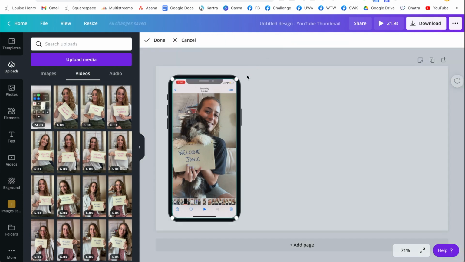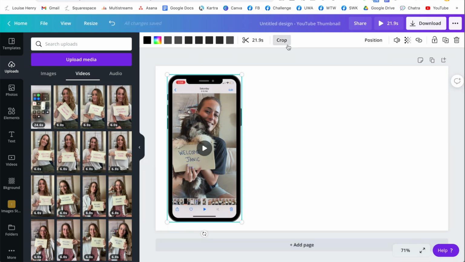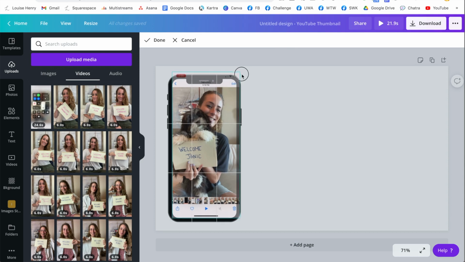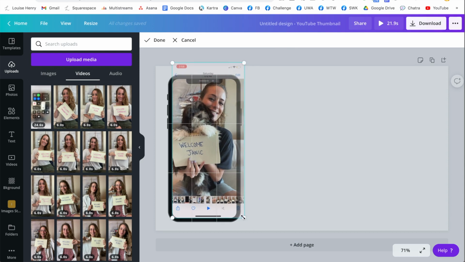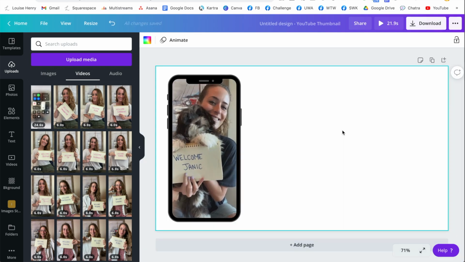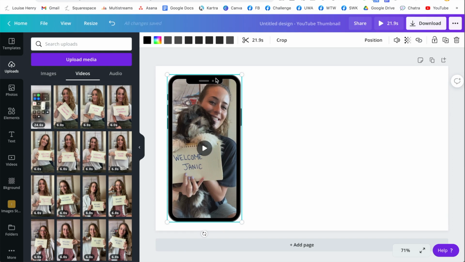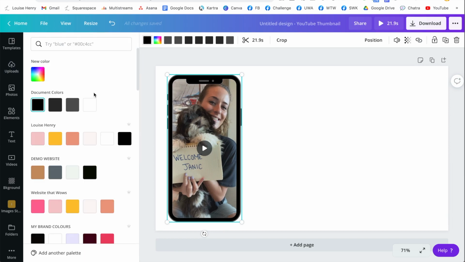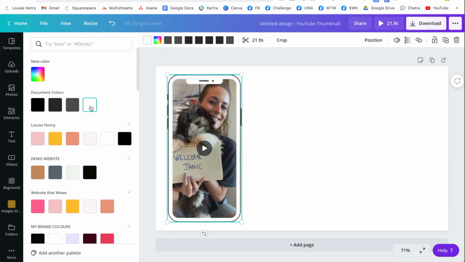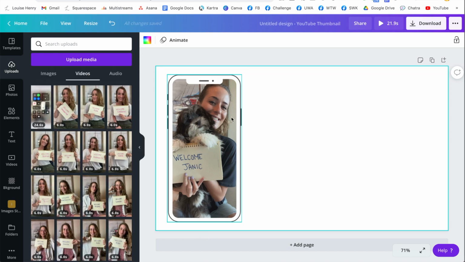And then you can also crop in. So once I hit crop, I can also zoom in on this recording here. Okay, great. Then if you want with the phone itself, you can change the color of it. You'll see all these different color boxes here. You can simply click on it and then change the color there. Okay, so I'm actually going to do a white phone just like that.